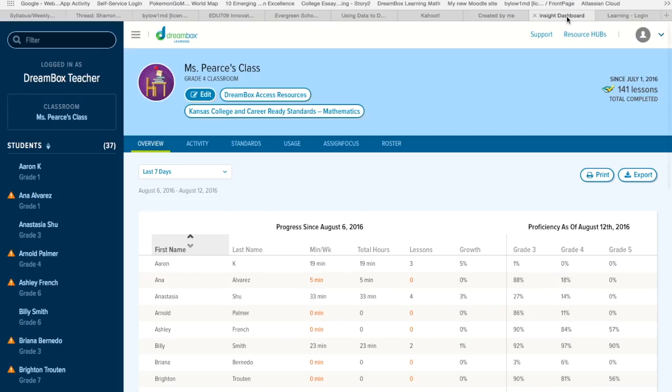So we go into that Insight dashboard, and they log in as DBL teacher. And I go over the different areas of access within Dreambox. I show them how students with the orange next to their name mean that they need attention. Students with nothing next to their name are on progress towards reaching their goals for the week. And students with green next to their name have already met that goal for the week.